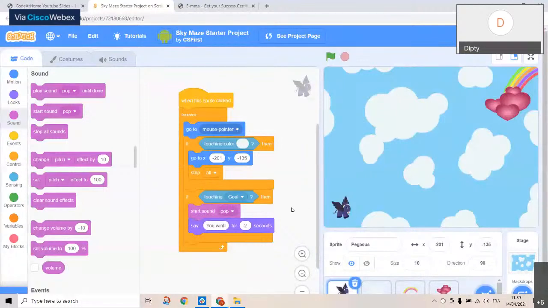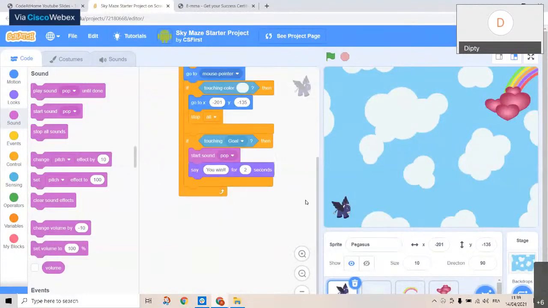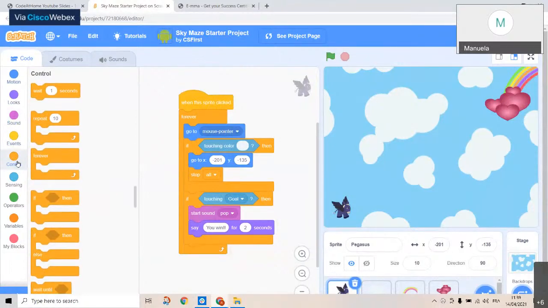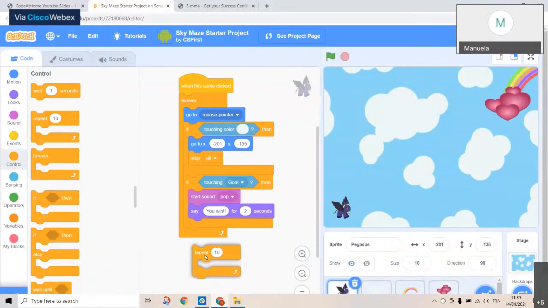Maybe Manuela, you were saying to put something else. Can you tell us what you wanted to put? Yes, to make our player a little bit fancy, we can make him sparkle by going into the control menu and adding the repeat block. And then we will go into the looks menu and select change color by effects.